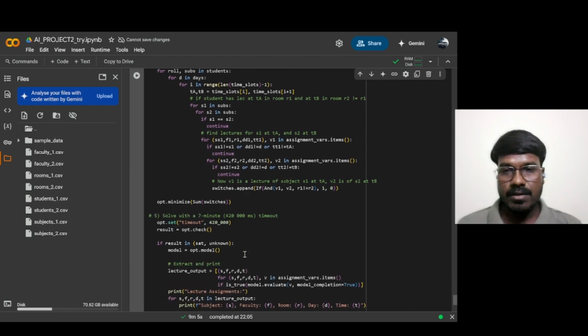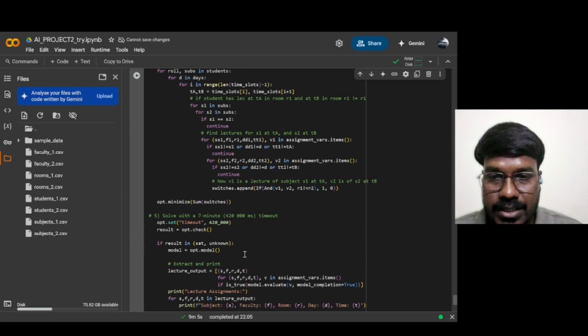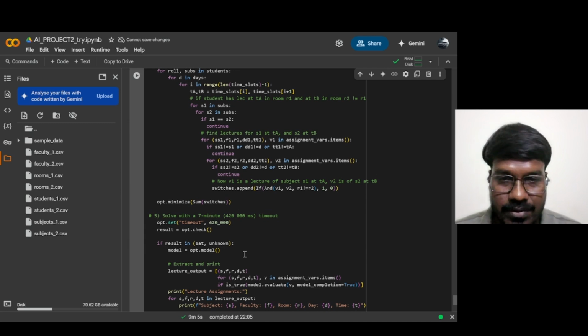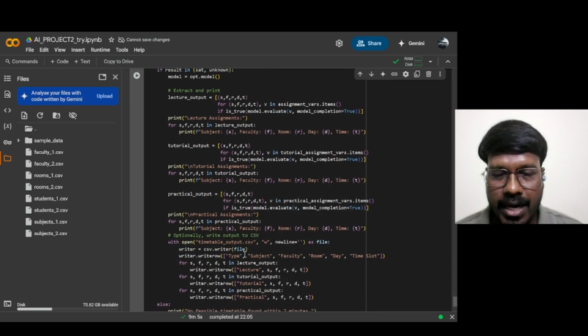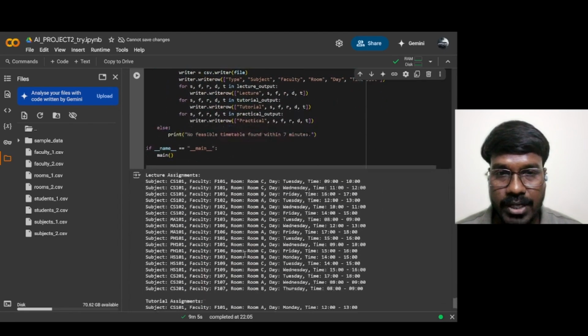And in our program, we are using a timeout function, which basically sets a time bound, and within that time bound, it will give a solution which may not be the optimal solution, but a near optimal solution, which satisfies all these hard constraints. But the soft constraints need not be satisfied at that time. So that's the thing. And after all of this, we are printing our output in this manner.